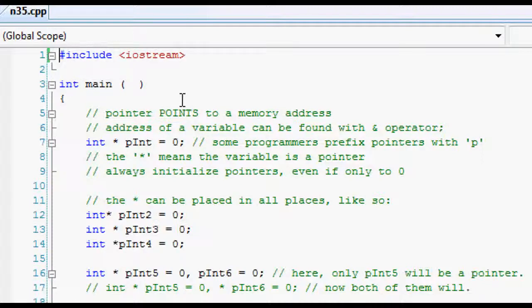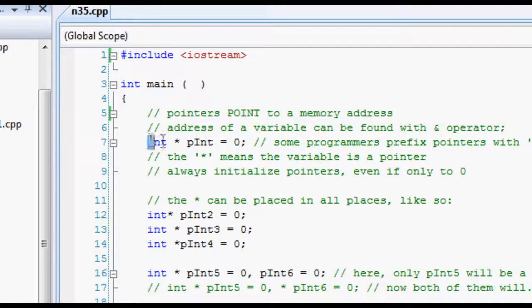So here we have our file, and I've commented it all out, so I'm basically just going to read the comments. Pointers, pretty obviously, point to variables. They point to a memory address. So when I say they point to a variable, what it actually means is pointers store a memory address, which in essence allows them to point to a variable. And the address of a variable can be found with the AND operator, or the address-of operator, is what it's called. So how do we actually declare a pointer?